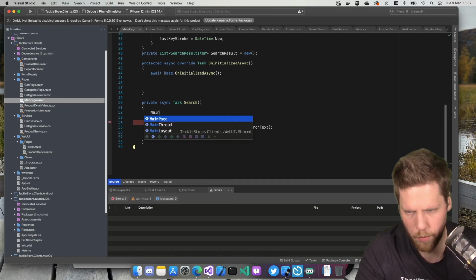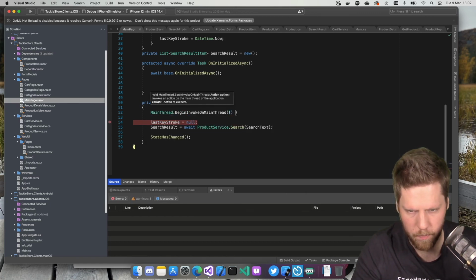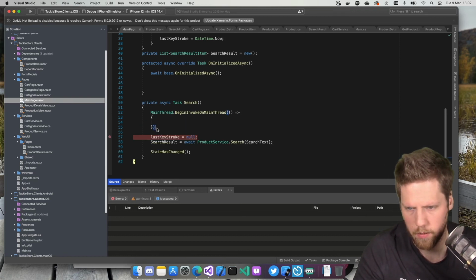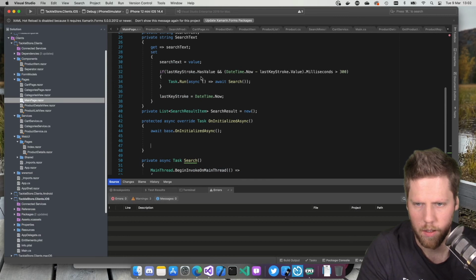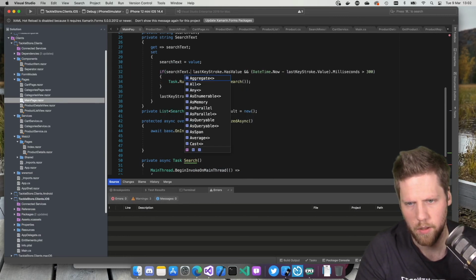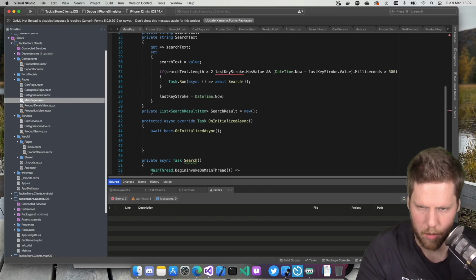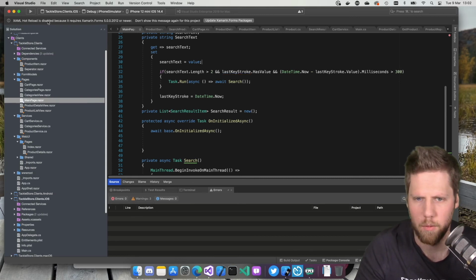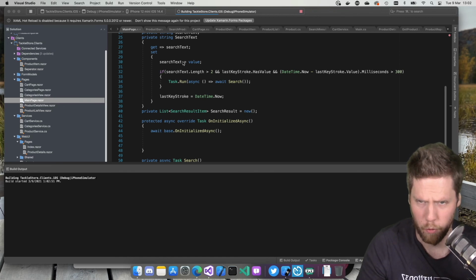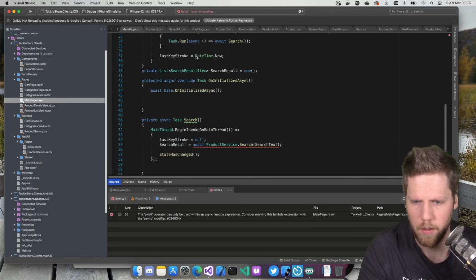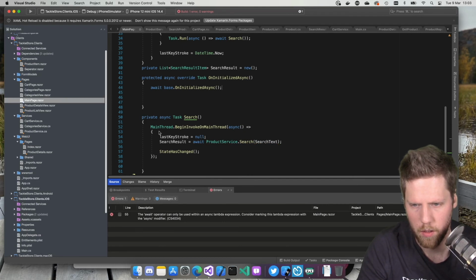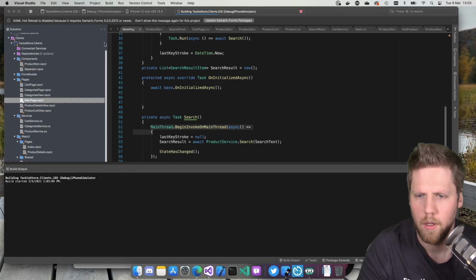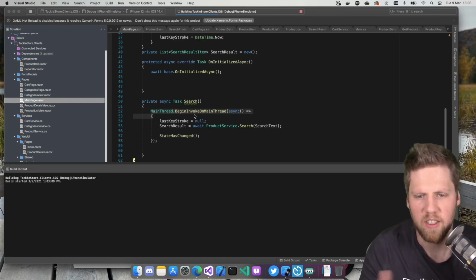But then we can use MainThread.BeginInvokeOnMainThread like this, to go back to the UI thread. We can also add if search text length is larger than 2. So now we need to add at least 3 characters before it will search for us. Okay, one build error. We need to add async there. Probably let's do it like that. For now, if we want to, we can do the search on the background thread and then dispatch it to the main thread. But this will work for now.